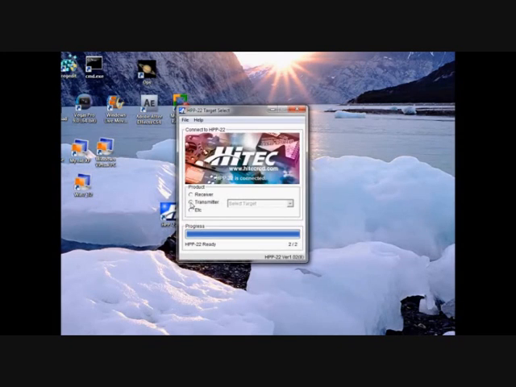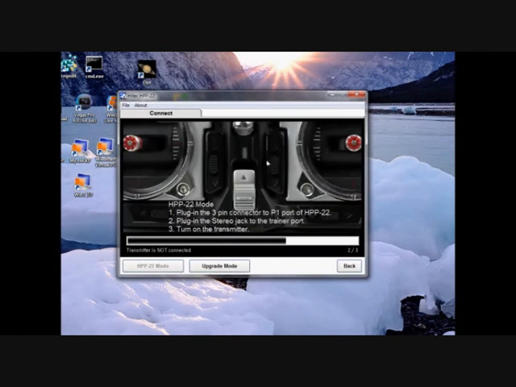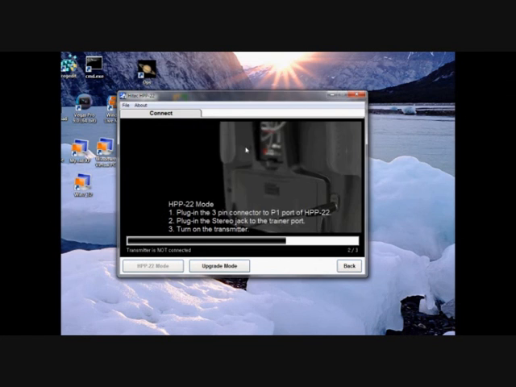So real quick, I have a blue light on the HPP-22 at this point because the application is talking to it. So we're going to select transmitter, and we're going to select Aurora 9. That's what I have. And you'll see this interface come up. Now, by default, it's set to HP22 mode.